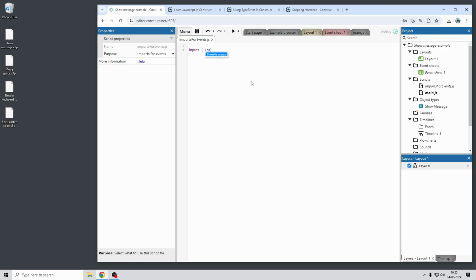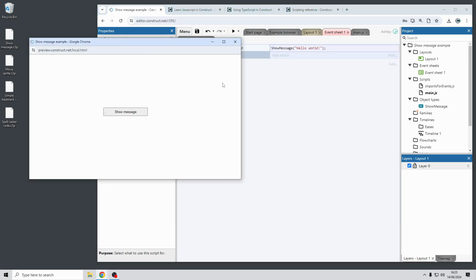And the way you do that is by importing showMessage from the script main.js. Now, because the imports for events script imports showMessage, I can now use showMessage in any script in any event sheet. So now this script block here can call showMessage. And now if I preview the project and I click showMessage, there we go. The alert appears and it's working as we want it to.